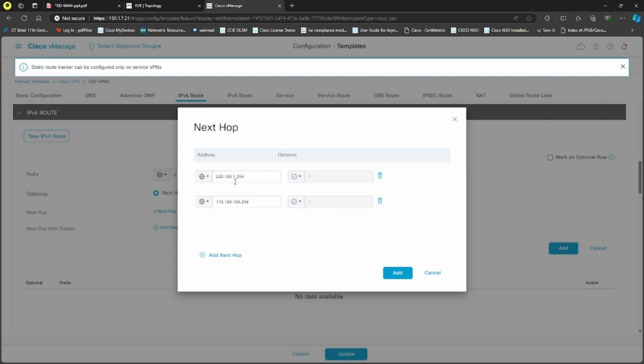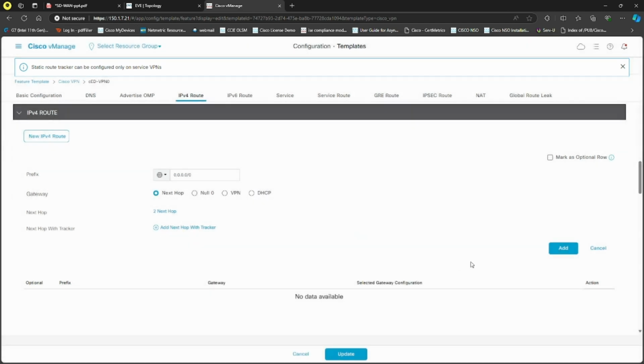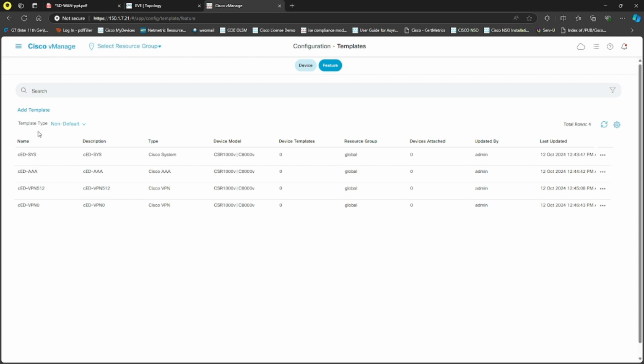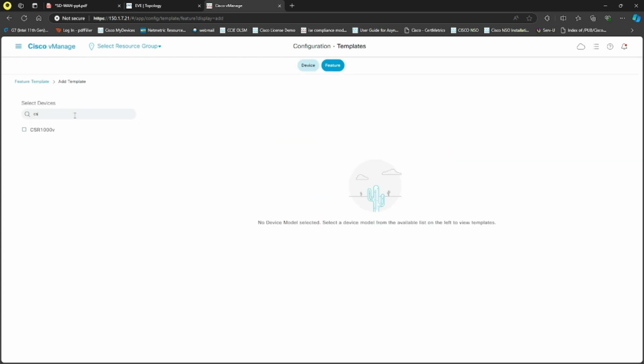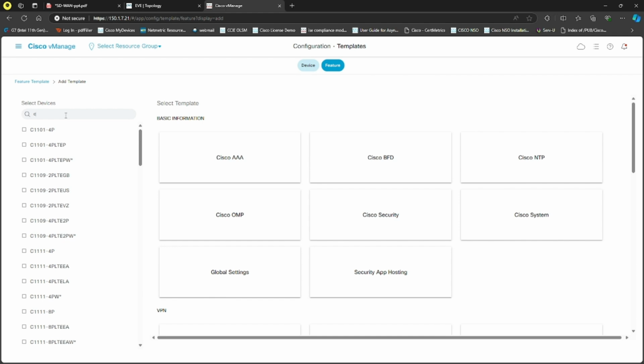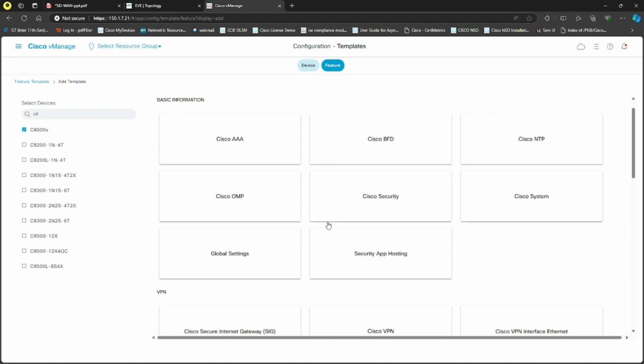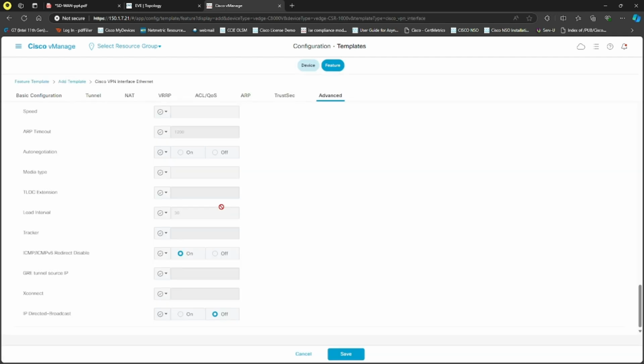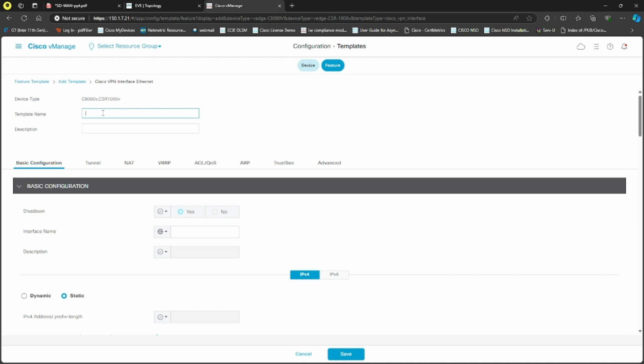It's the same for everyone, so that's why I'm issuing the global one. Click on add and update. That's all. Now let's go ahead and create for the CSR as well as C8000v. We will have to get the VPN interface Ethernet. This one will be for the management, so I will say that will be gig number 8.